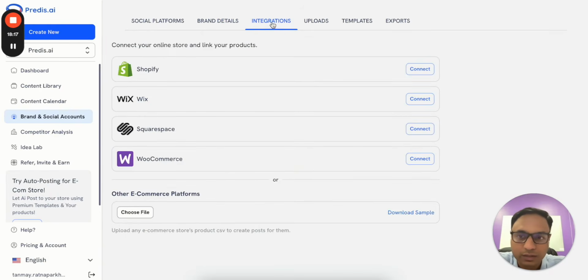Next is integrations. In case you also have an e-commerce store, you could actually link your Shopify or Wix or Squarespace or WooCommerce stores with Predis. Once a store is linked, Predis can automatically read your product catalog and convert those products into images, videos, or carousels. I'll do a different demo only for e-commerce. In case you have other e-commerce platforms, you could download this CSV file from here and upload it here.